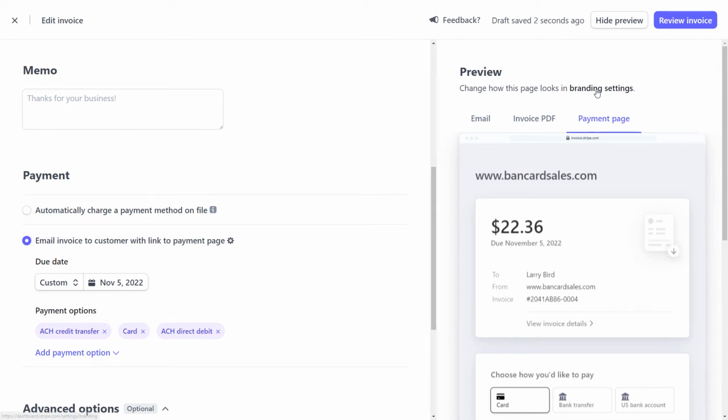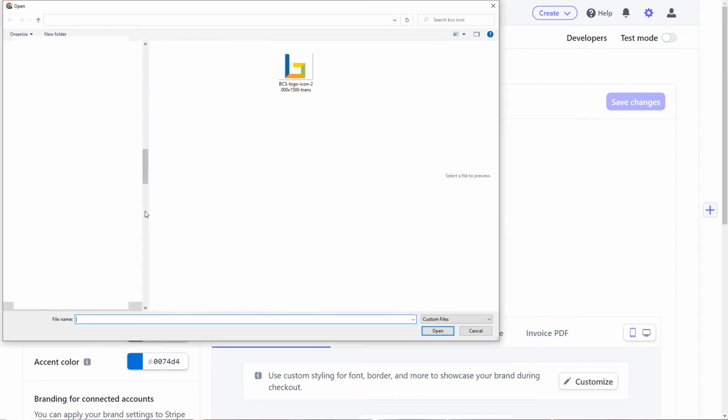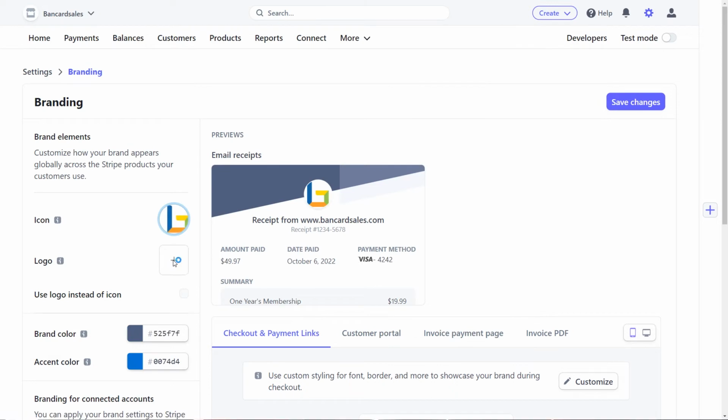And finally, you can do further customizations of the invoice and the emails that are sent out related to the invoice by clicking the branding settings page as shown here. You can modify the accent colors and the brand colors of the invoice, add your company logo and icon, and make different changes as shown here to the invoices that you create.